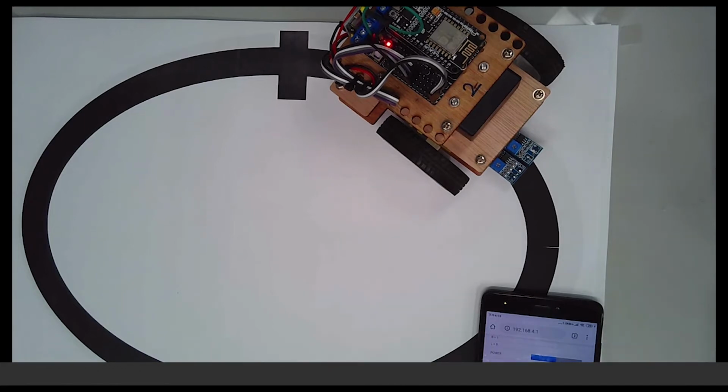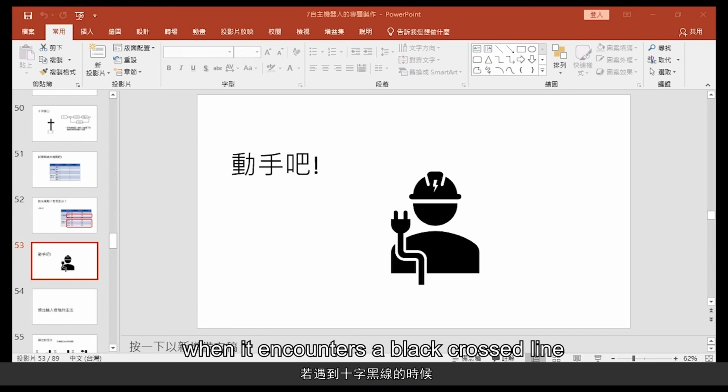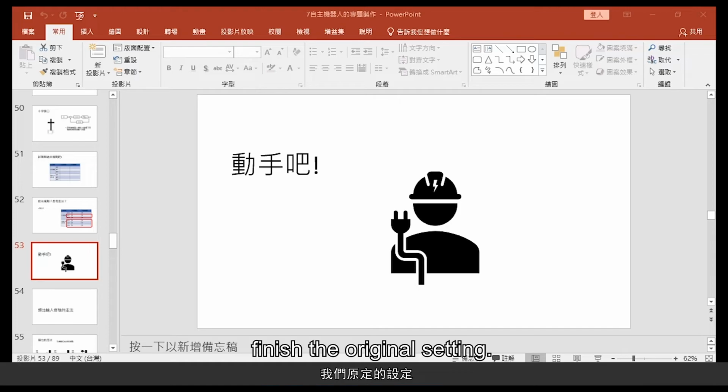You can try and verify whether the program is working as expected. When it encounters a black crossed line, it will continue to move forward and finish the original setting.